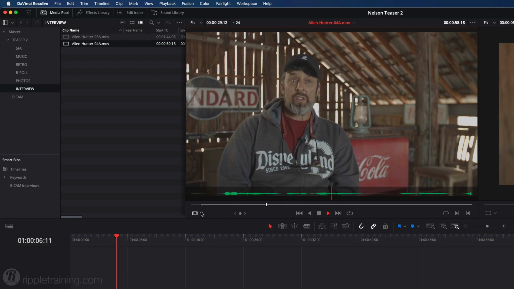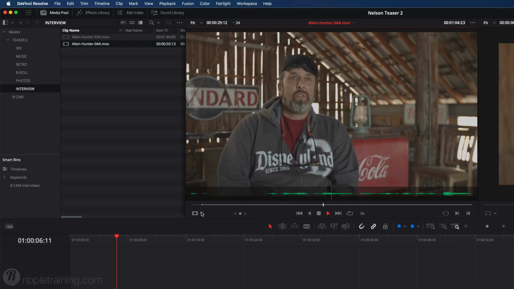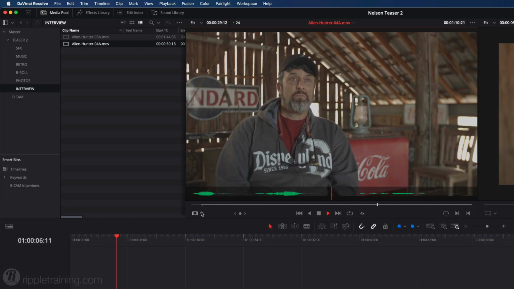If you tap J again, the playback speed will increase 2 times. Tap J again, and the speed will increase 4 times. Press K to stop. For interview clips, I find that 2x speed is fast enough for me to get through the clip, but also slow enough that I can still discern the words being spoken. I'll shuttle toward the end of the clip. I want to mark out here when he finishes saying, "the rest of their lives."